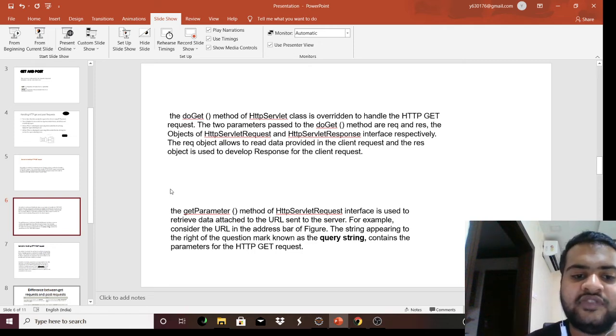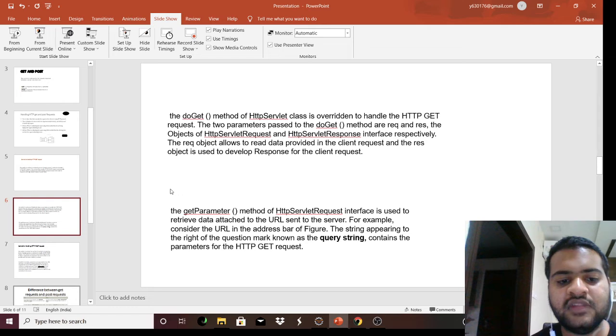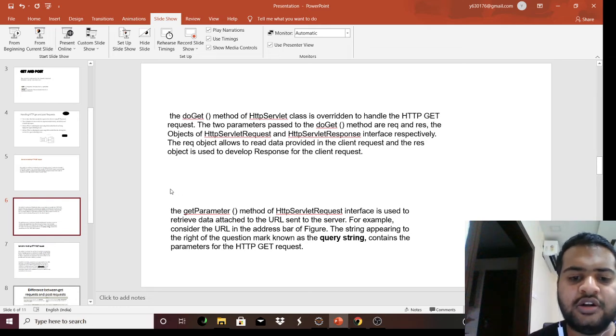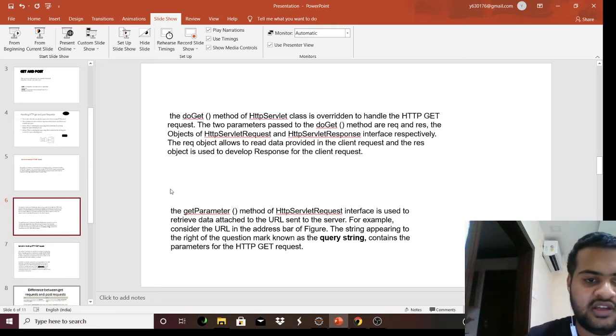The request object allows us to read data provided in the client request, and the response object is used to develop the response for the client request. The getParameter method of the HttpServletRequest interface is used to retrieve data attached to the URL sent to the server. For example, consider the URL in the address bar of the figure. The string appearing to the right of the question mark, known as the query string, contains the parameters for the HTTP GET request. Now let's see an example of the doGet method.